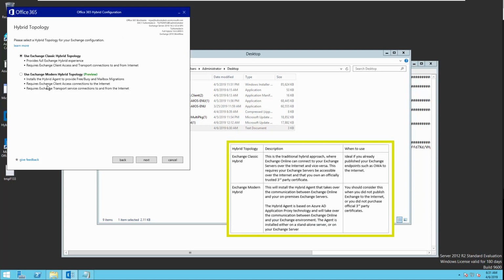When you deploy a hybrid topology, Microsoft Office 365 offers you two methods to configure. One is the classic hybrid topology and the second one is the Exchange modern hybrid topology. The first option, Exchange classic hybrid topology, is the traditional hybrid approach. In this method, your Exchange Online, Office 365 Exchange, connects to your Exchange server over the internet. So this requires your Exchange server to be accessible over the internet, and you should have a third-party certificate for your fully qualified domain name.